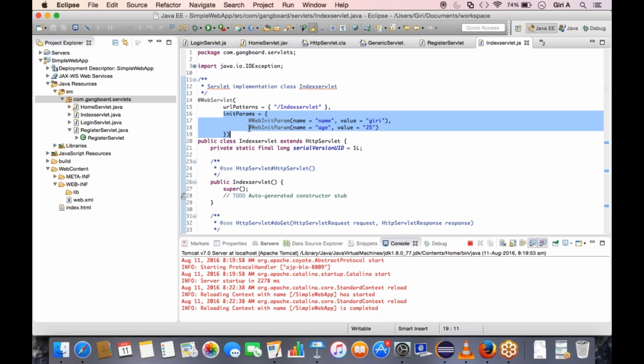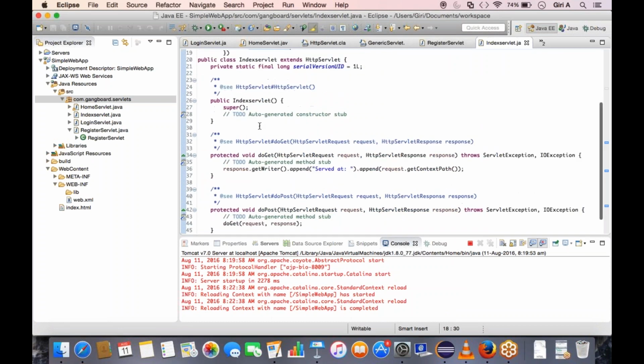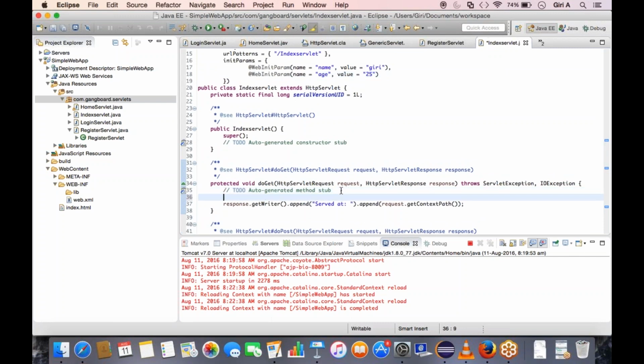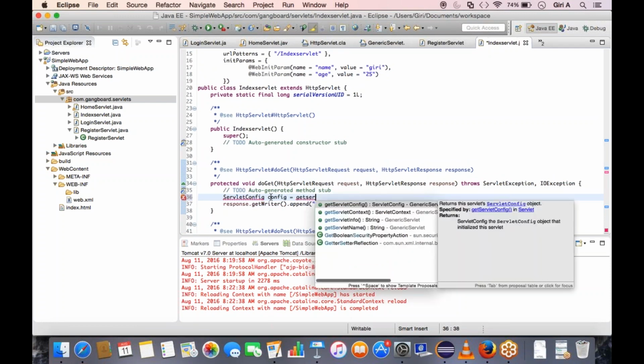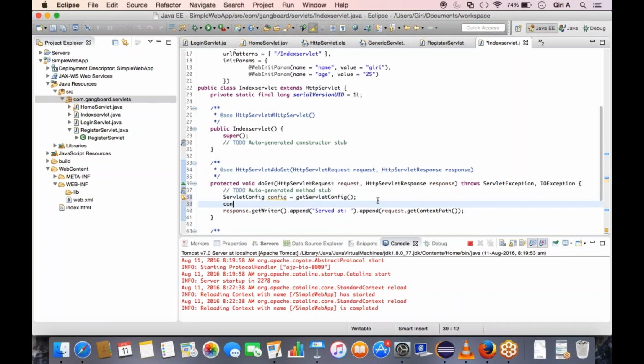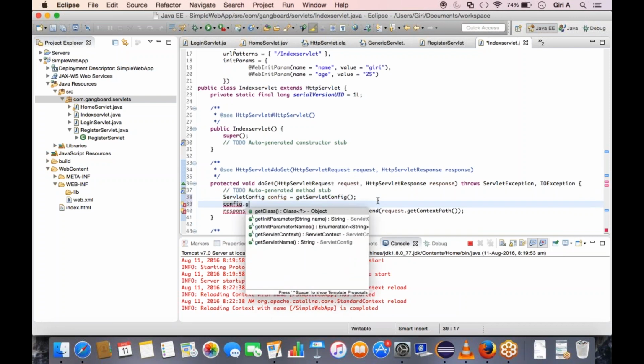Now you can see there is an init param which is added to this servlet. If I want to get these values, then I will use the ServletConfig. So maybe in the request here, I'll give getServletConfig dot get.